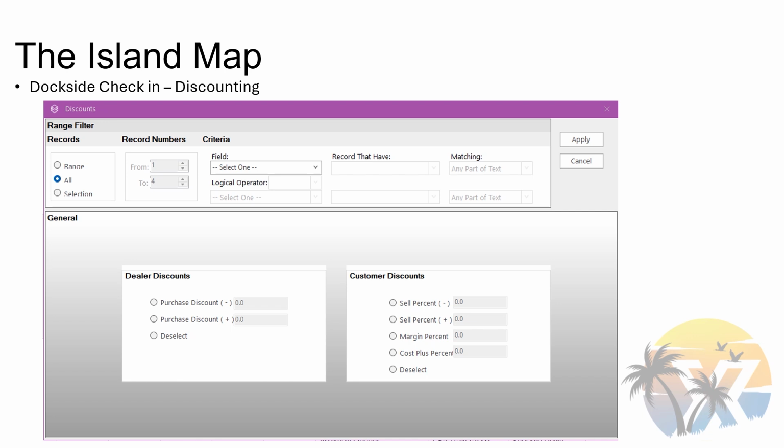The Field and Record That Have tabs are my go-to when discounting PMX files with manufacturers that have multiple catalog codes for their product lines. It's very helpful for manufacturers like AIS, Global, and Han who have many codes.